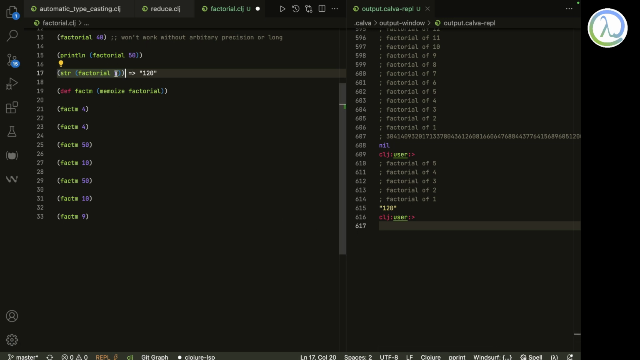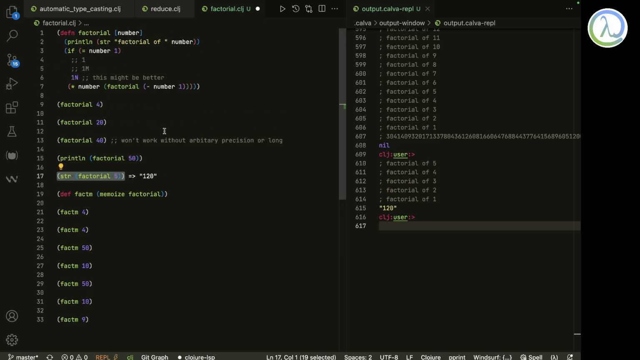So this is how you just convert this big int into a string and then you just print it. Or given a big decimal, you convert it into a string and just print it. Okay, so now let's see how this factorial works.